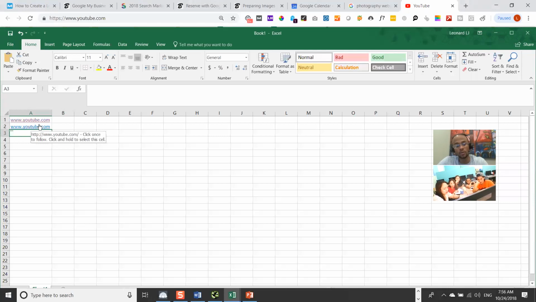And the way you would know, we're going to use Excel as an example, this little box will pop up here and it says click once to follow. Now, let's say, for example, if we're going to do youtube.com, see how it doesn't turn blue? That's because it's not a hyperlink. So you see the difference between this one and this one?